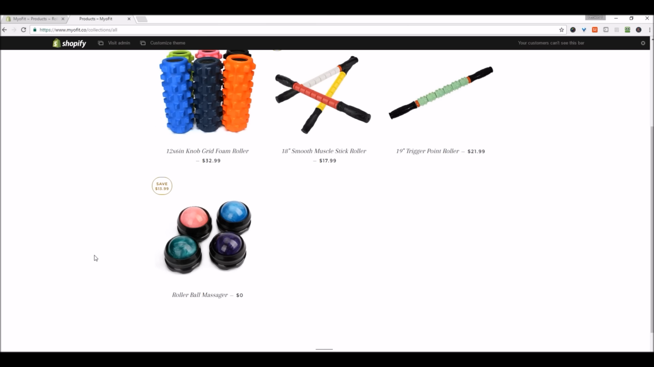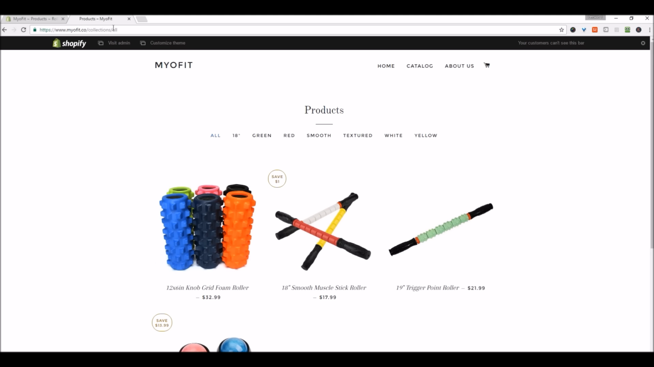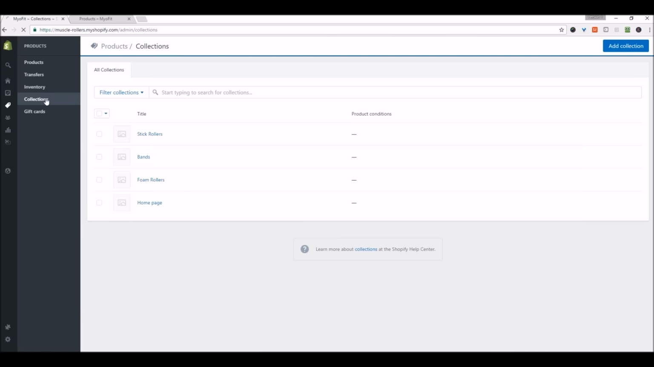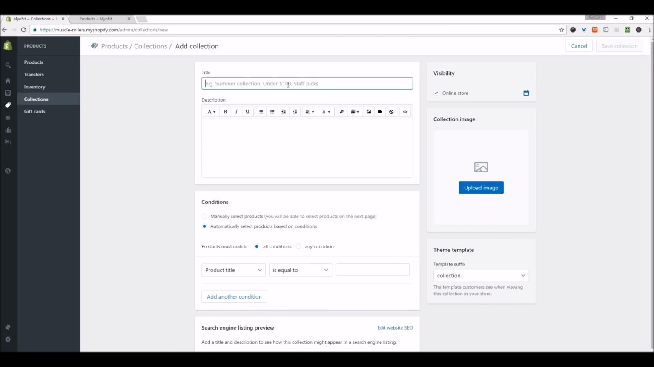So the one trick that you can do is override this all collection. So right now this is a default collection called all, and you can override that in the collections panel. So if we go over to collections, we add a new collection and we call this all.